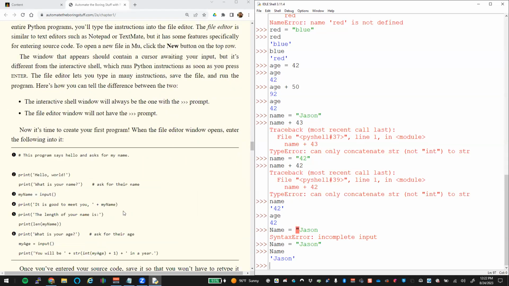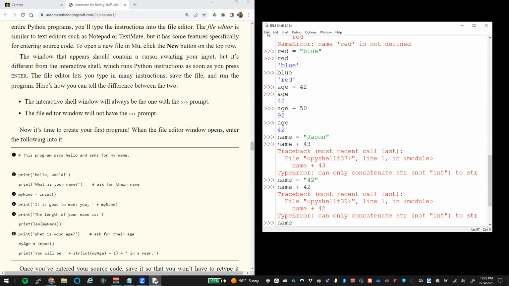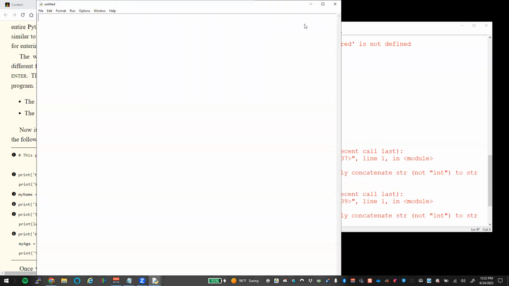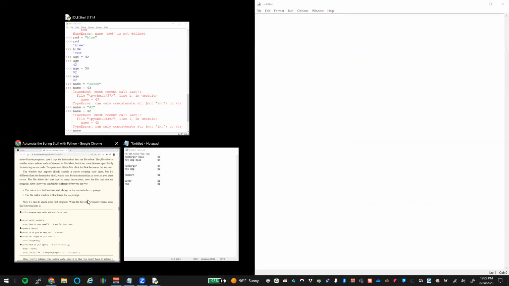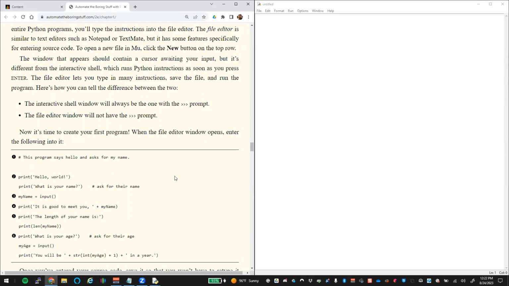All right, so now what we're going to do is put all of this together in an actual script. If you go up here in your shell and you go to File, New, this is what you're going to do every time we're in class. From now on, I will never show the shell on that side. Okay, so we have a script over here.